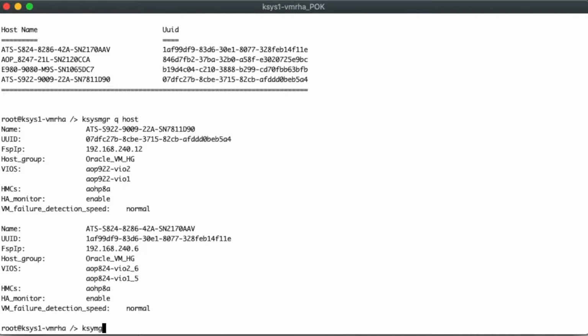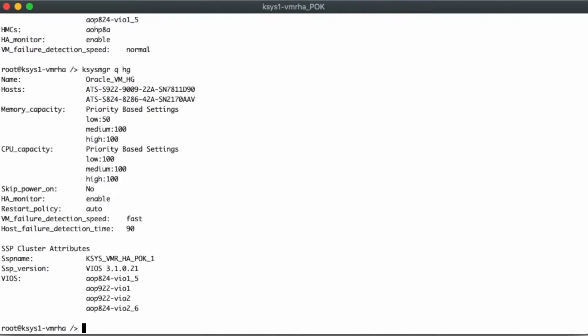And then if I start going a little bit deeper, query host group, you'll notice that I named my construct Oracle VM underscore HG. The 2 participating hosts are the S922 and the S824. And one of the things that I did want to highlight is this setting, the restart policy. The default behavior in the event of a failure is for those VMs to get restarted automatically. So I could come in after the fact and modify that and set it simply to advisory mode. But currently I'm just leaving the defaults so that if a failure does take place, my VMs will get restarted automatically.